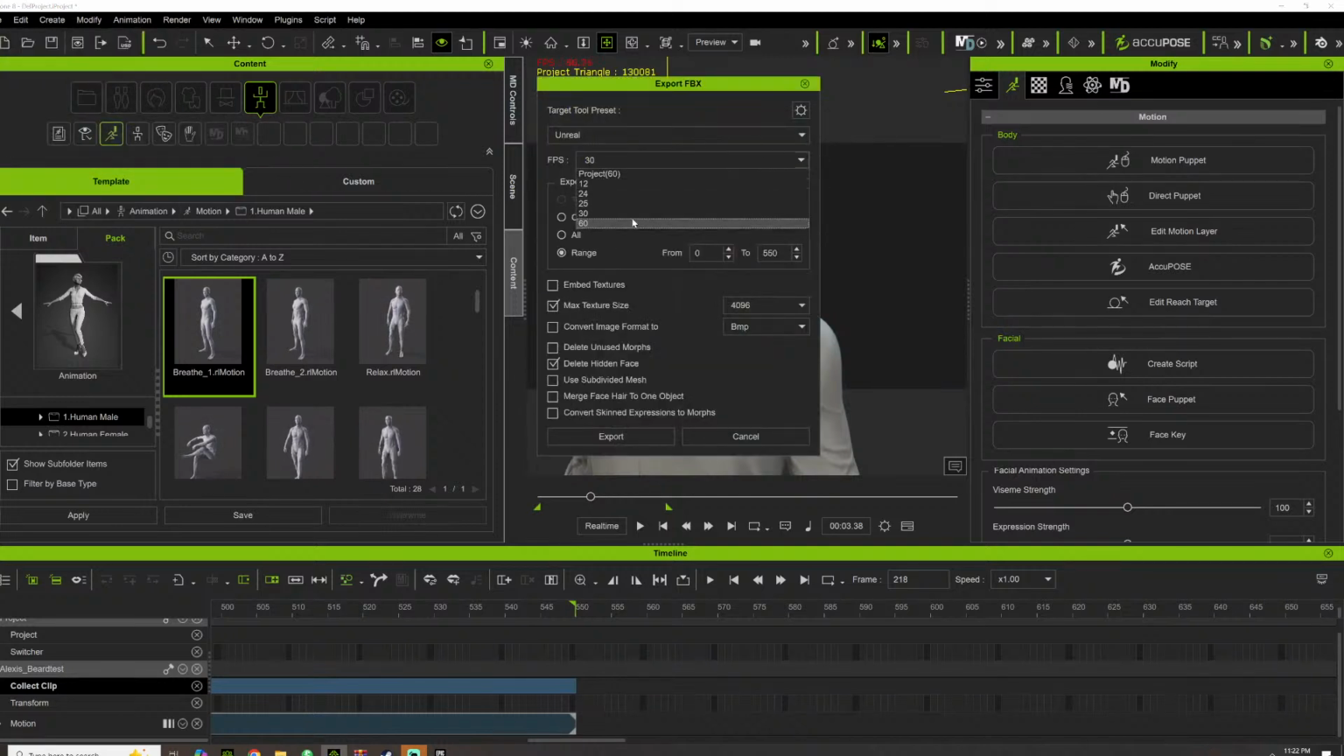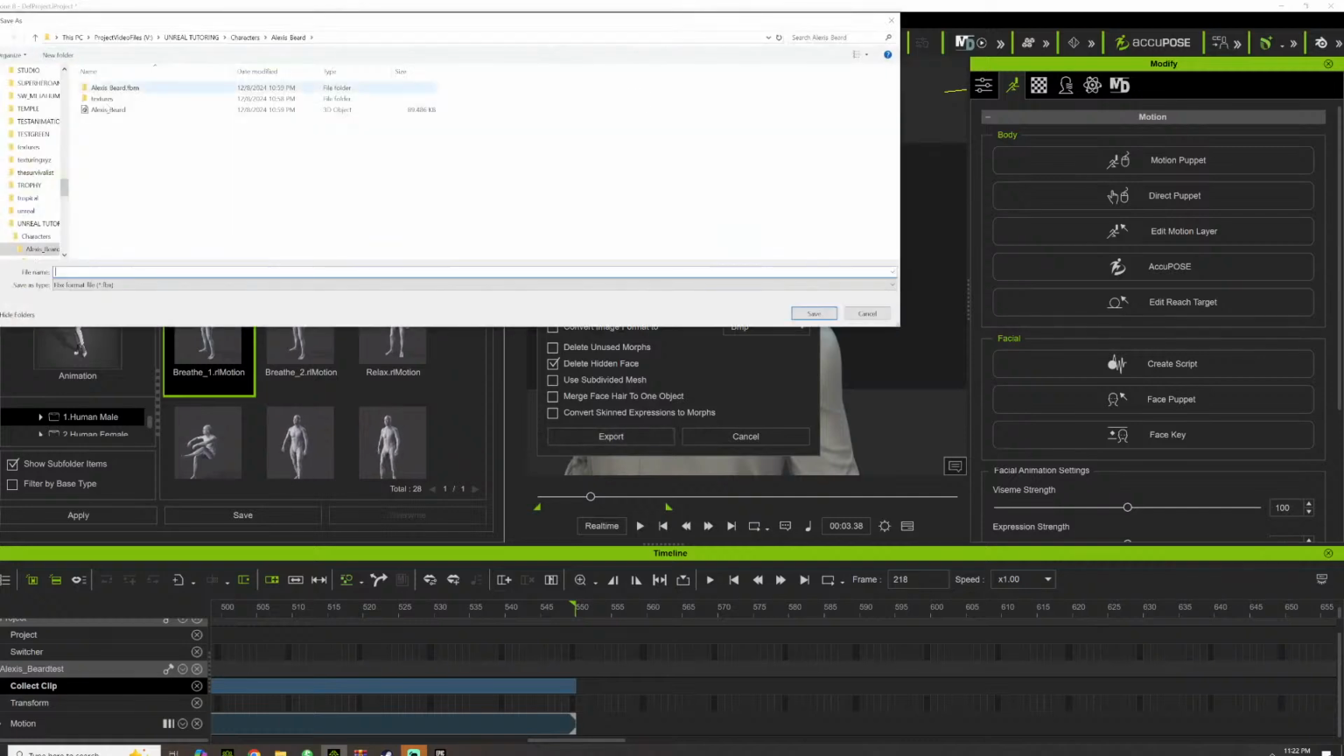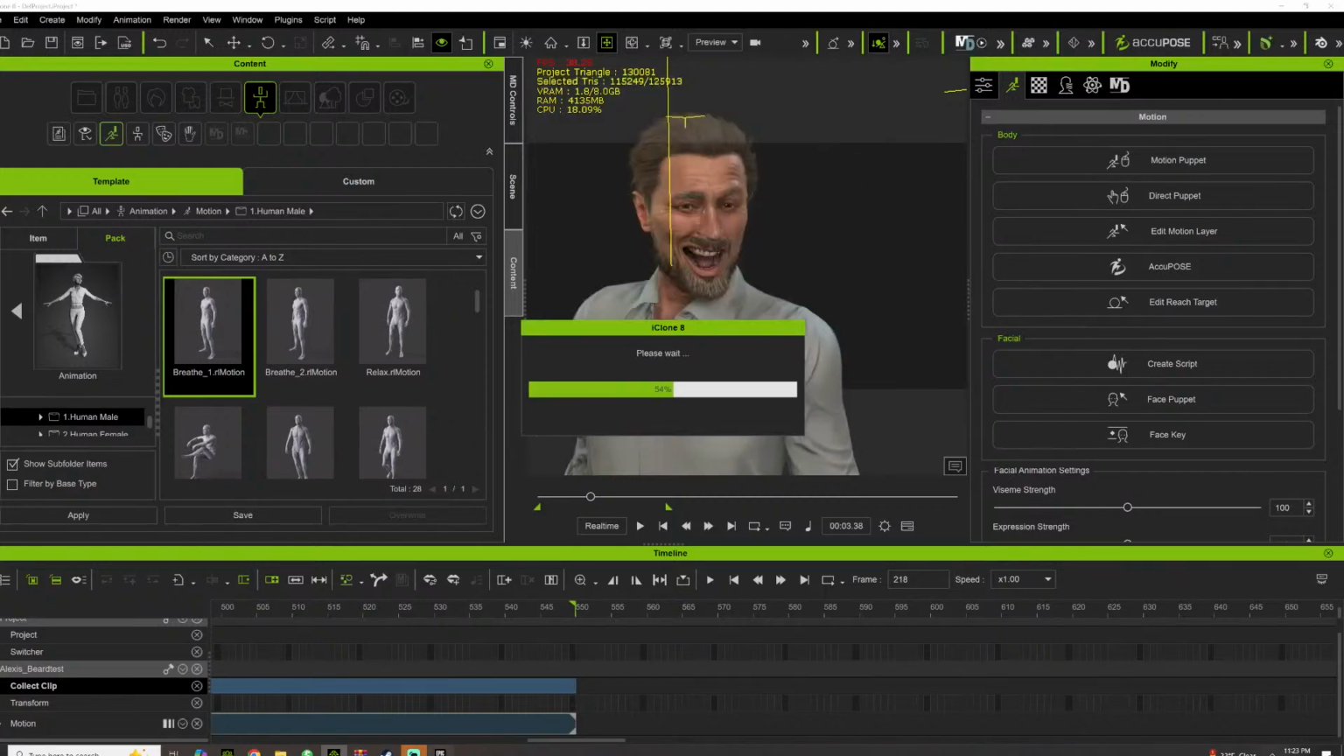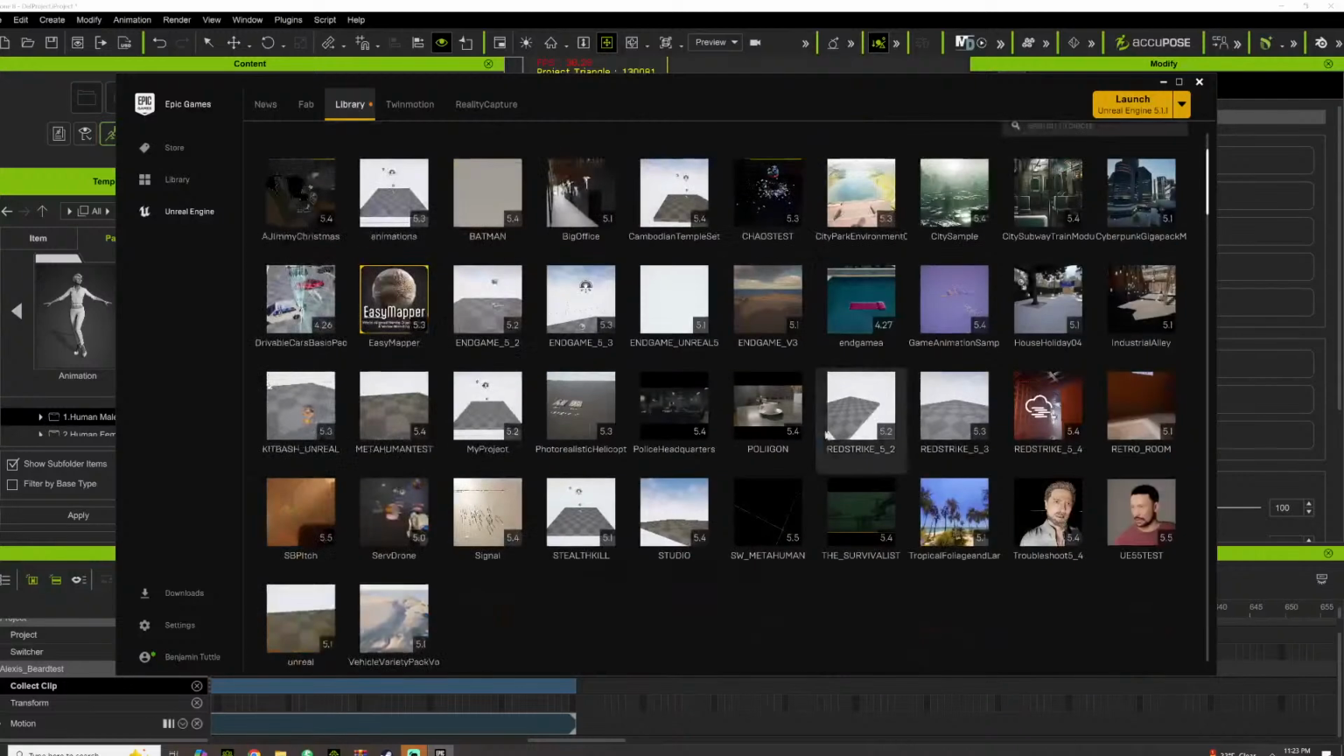FBX, let's do 60 frames per second. All right, and I'll do Lexus test face. Okay. All right. So now we're done with that. We're just going to quickly open Unreal Engine.